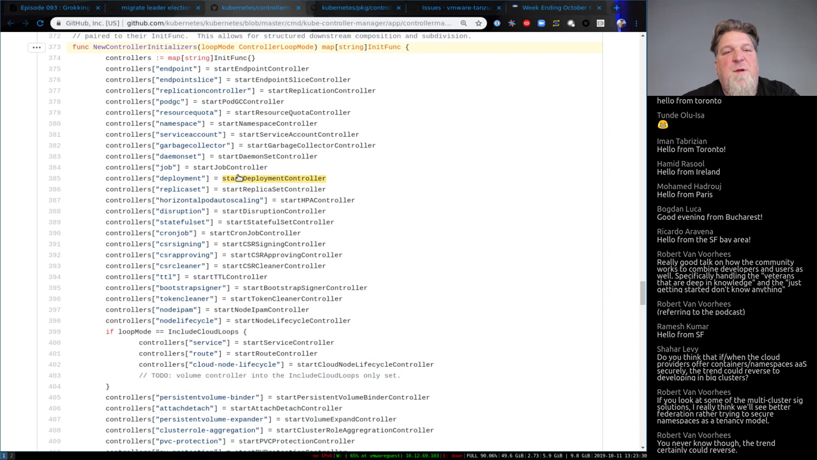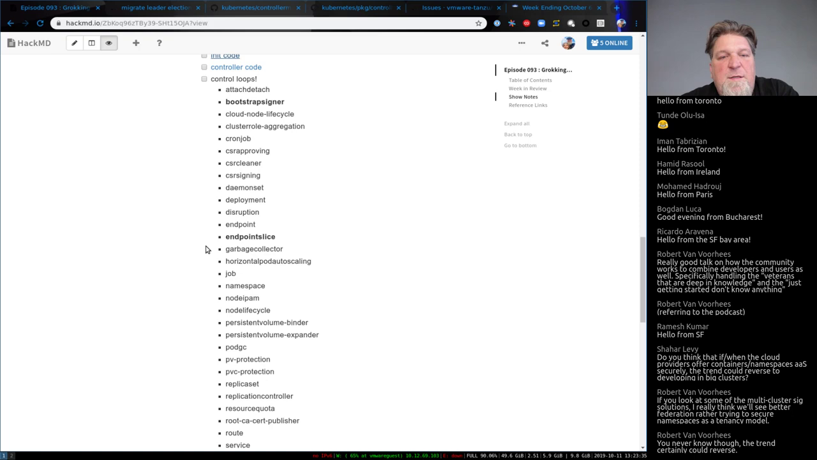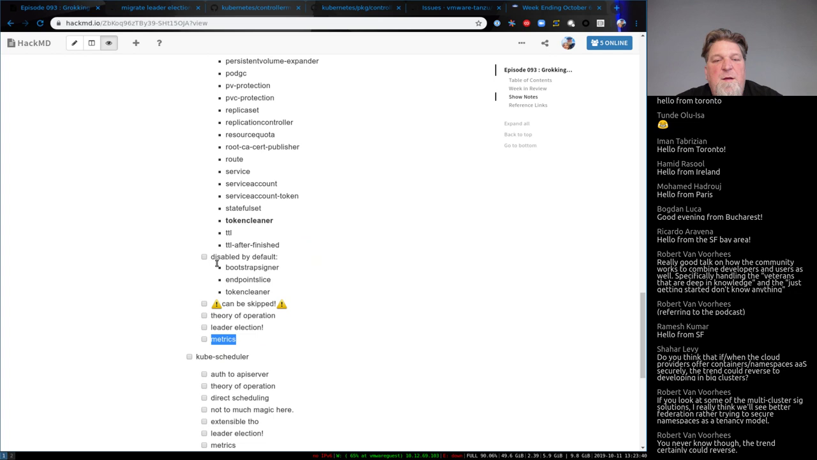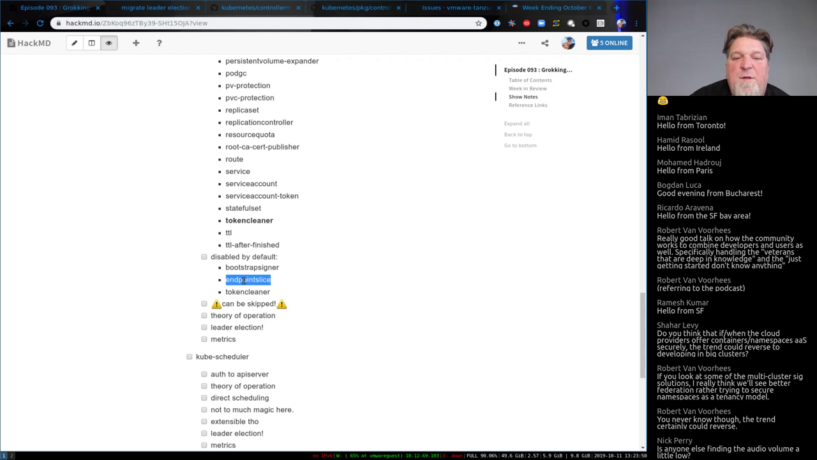So this is actually broken out of that same list, right? And I've highlighted or bolded those that are automatically disabled by default. They're disabled by default for a number of reasons that make sense, right? So endpoint slice is a relatively new API and isn't actually turned on by default.